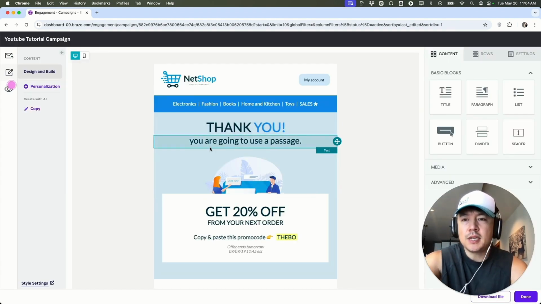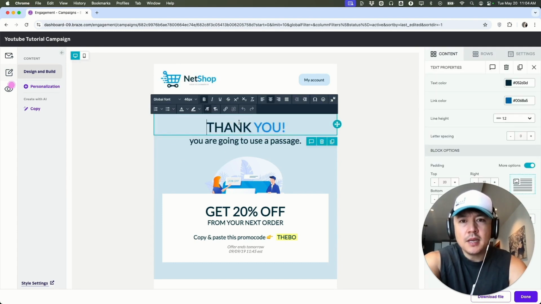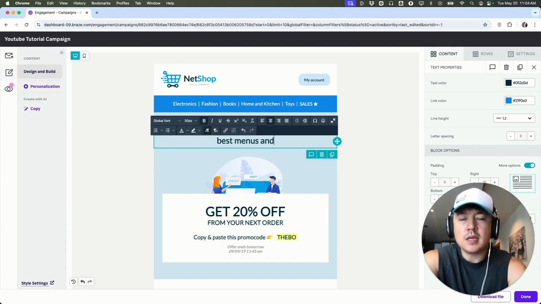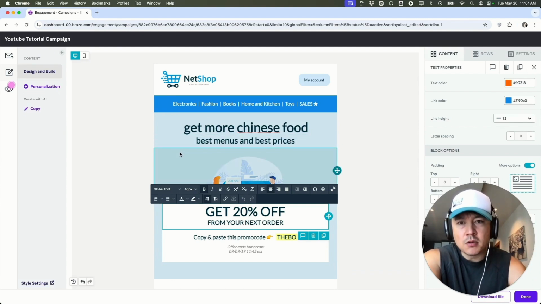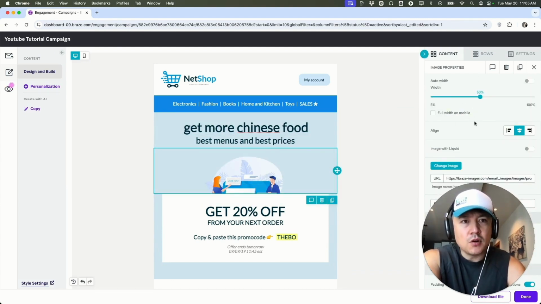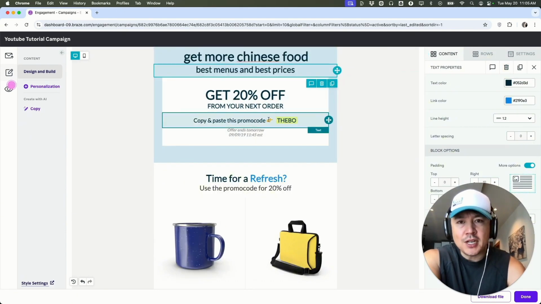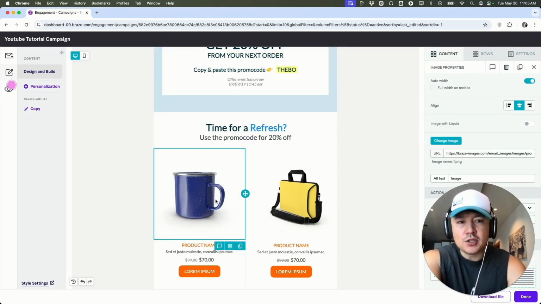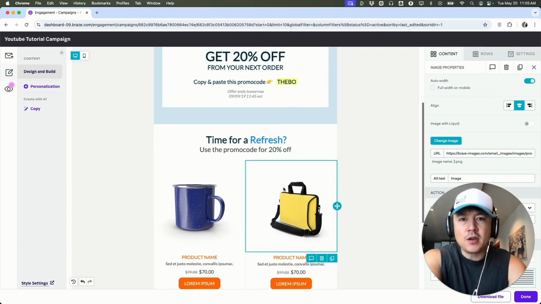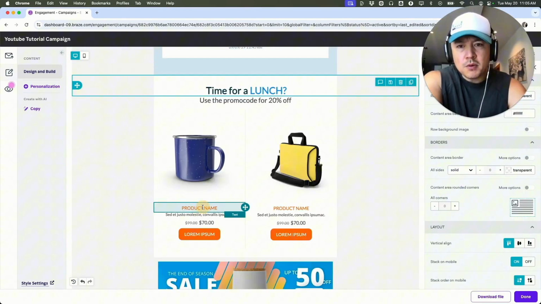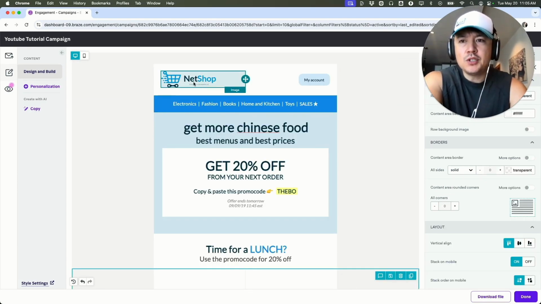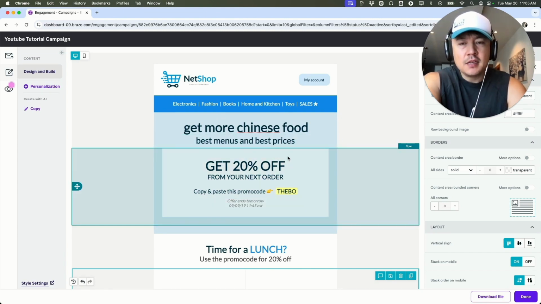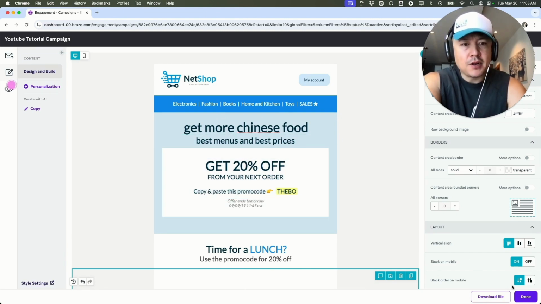Okay, so as you can see, it's just drag and drop. So you can easily just click in here and then edit. So, get more Chinese food, best menus, and best prices. So you just kind of keep clicking through here. Each time you click on one of these little boxes, you're going to see this editor over here on the right. So you can go ahead and make changes. So maybe here we would add a picture of chow mein, and then here a picture of an egg roll, time for lunch. And maybe we're going to add this as chow mein, and then this one's going to be egg roll. Okay, so once you have edited the email campaign to match your brand, down here on the right, you're going to click on done.